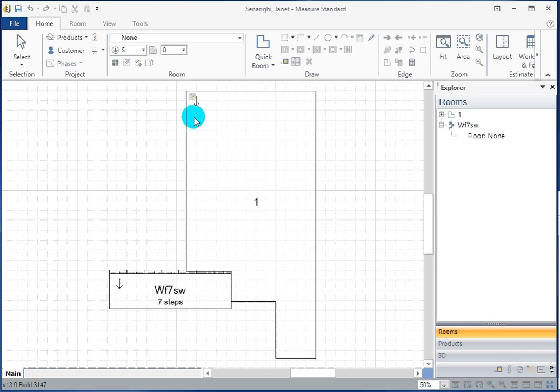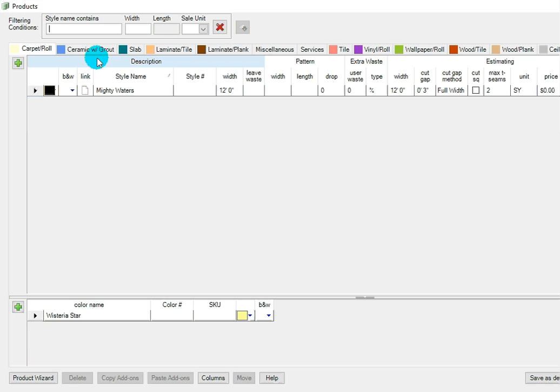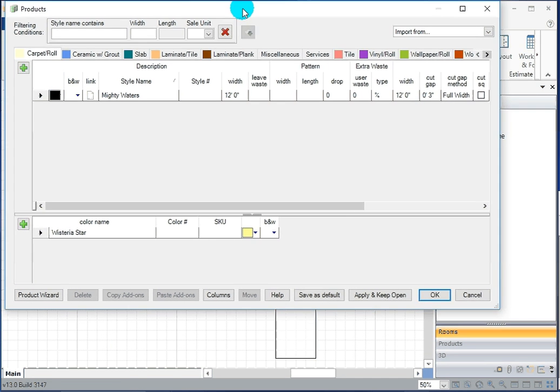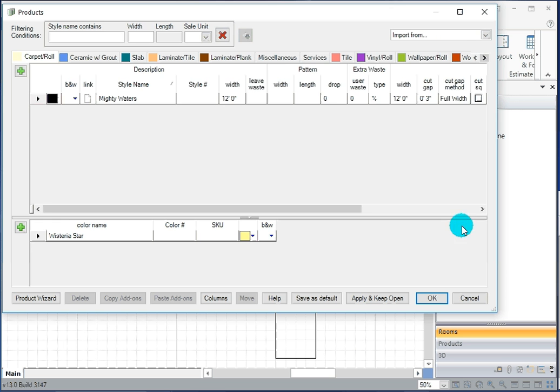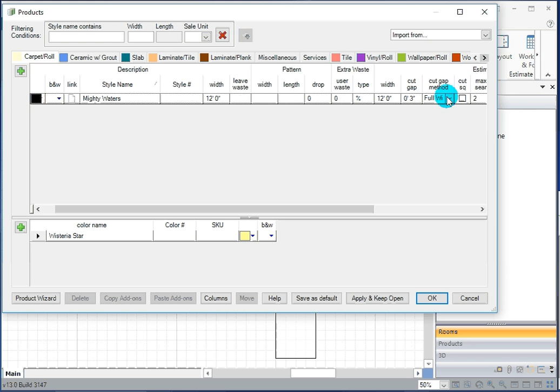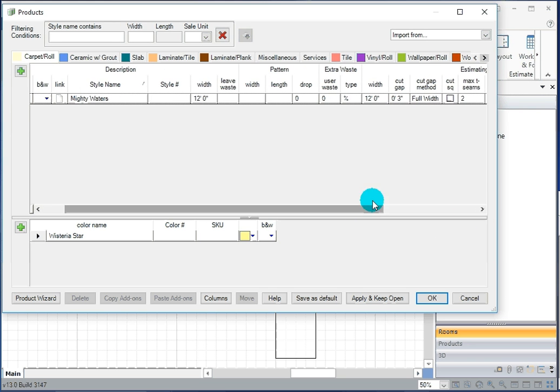Now there is one more thing that we need to change with the product before we do that though. And this is always with roll good carpets. You need to go back up to products and hit product list. And here's why. Let's go ahead and make this box smaller. I just realized that some of that was off the screen. This cut gap method, this is important. Full width is what it's set at as default, but we want this to be add to all sides. So go ahead and select that and then hit OK.